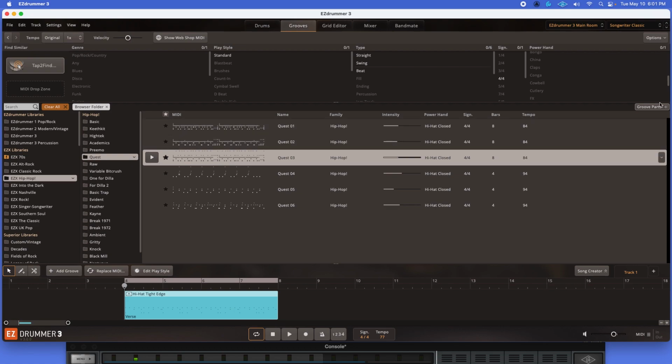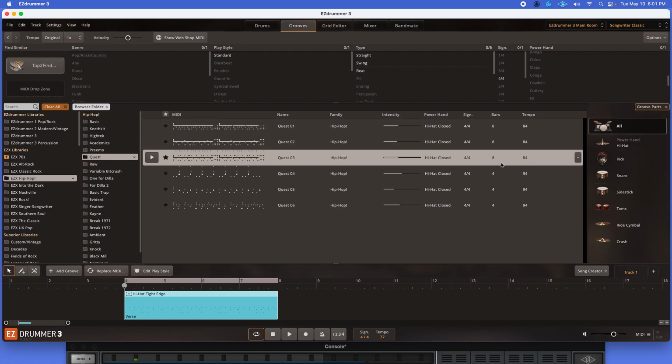Okay, now go over here to groove parts, and that was playing, this was highlighted, so it was playing all the drums that were playing in that file. And again, I'm focused on side stick, so I want to isolate that. Let's just listen to the side stick.